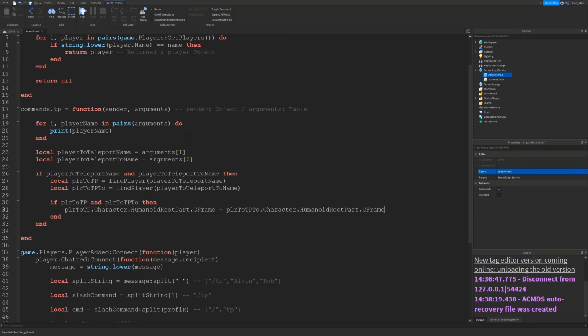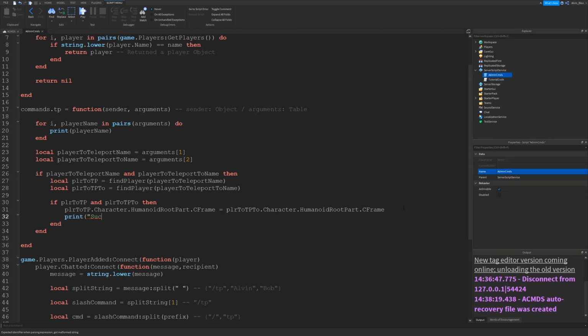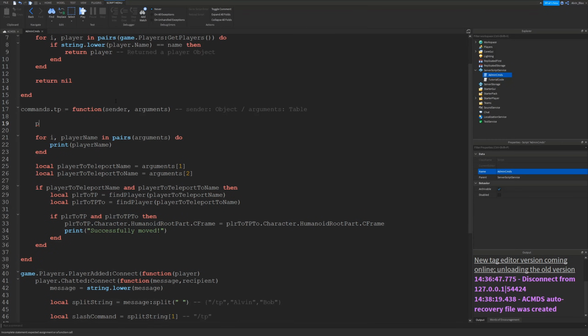So what we're doing is we're moving the player to teleport, we're setting the CFrame of their HumanoidRootPart to be wherever the player to teleport to is. Okay, so we're moving them to the second player. And now let's just do a print to say successfully moved, and let's just do a print up here as well, just to say TP function fired by sender.Name. Okay, so now we should have a working admin command. Let's go and test it out.